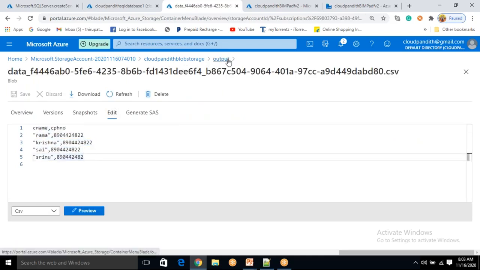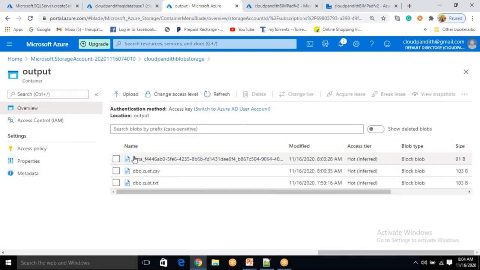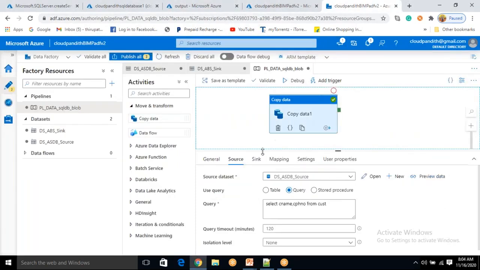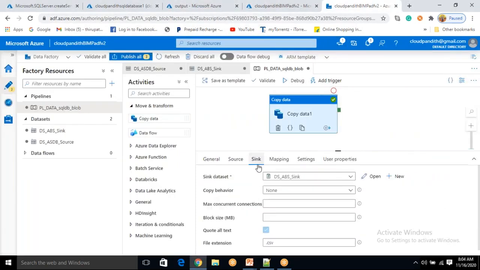Now, many people might have this question: can we give this particular file name? Yes, you can. You can give the file name and load the data into the required file, instead of creating the default file with this particular syntax. I want to give my own file name.